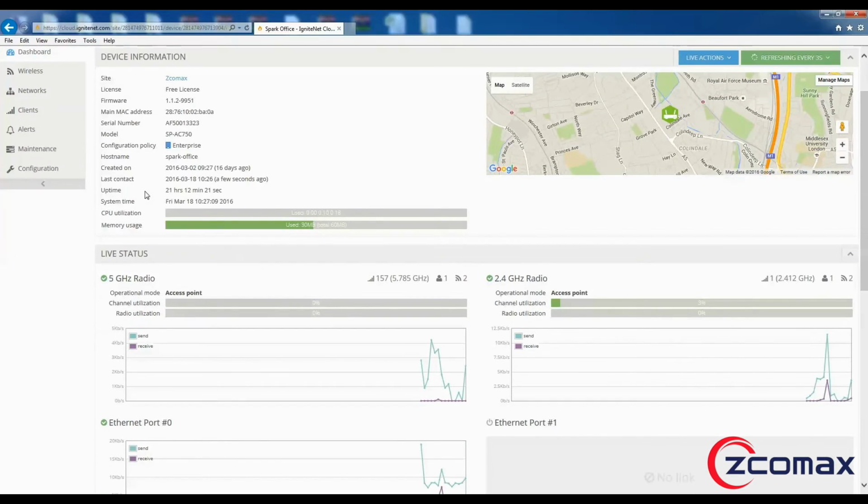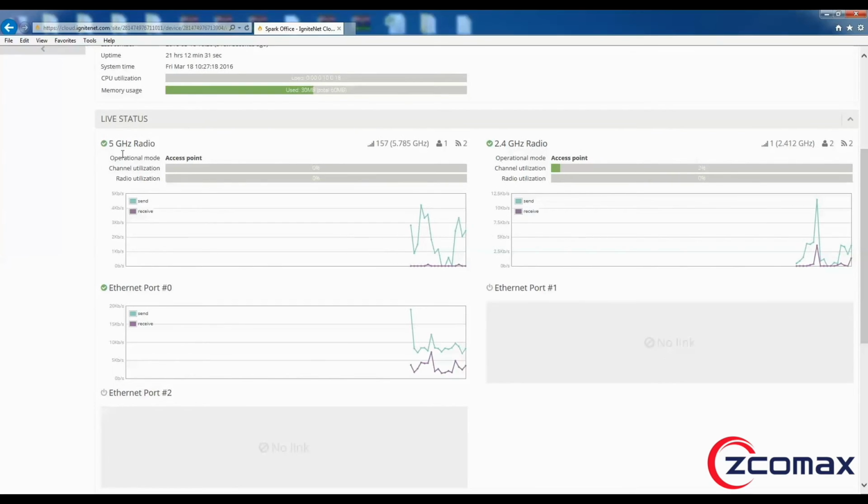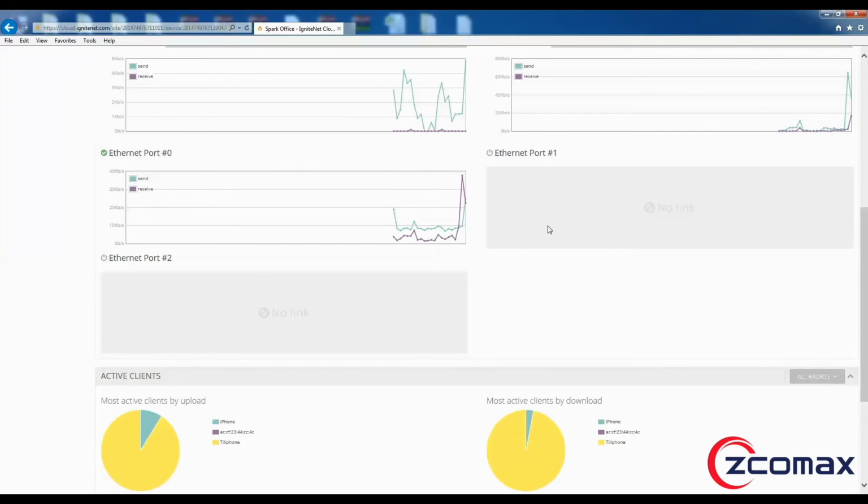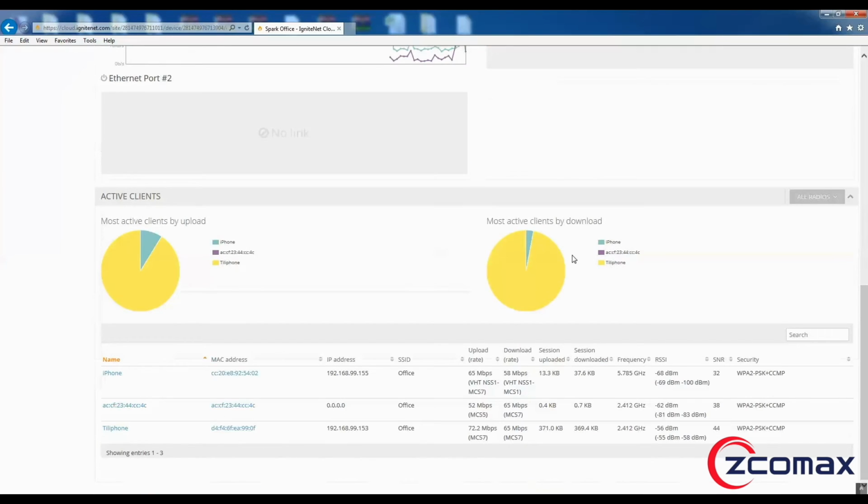Further below, we've got the uptime, how long the device has been up. We've got CPU utilization, so we know how much CPU is being used, and we've got memory usage. Below, we've got some live stats. We've got 5 gigahertz, where you can see how much data has been sent and received. You've got 2.4 radio, where you can again see what's received and sent. You've got Ethernet, where you can see what traffic's gone through, sent and received through the Ethernet port. These two, Ethernet port 1 and Ethernet port 2, are currently disabled.